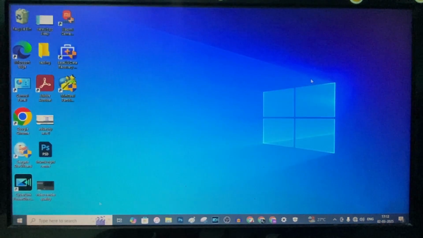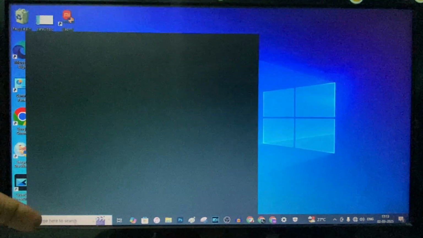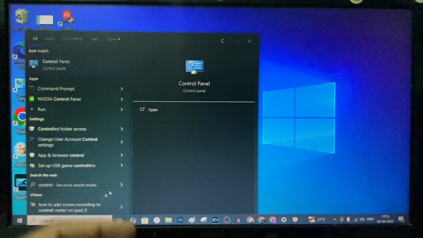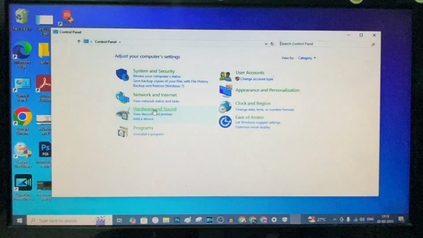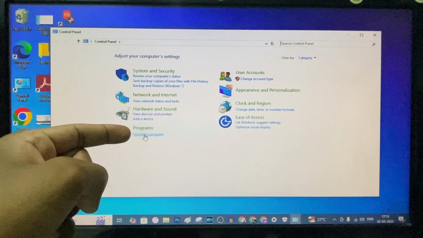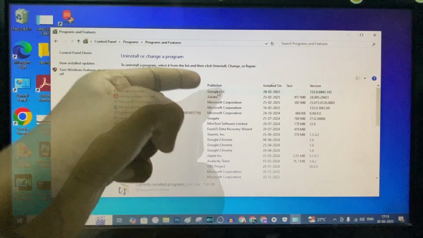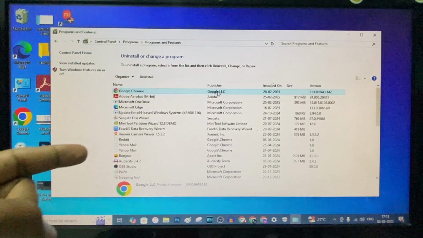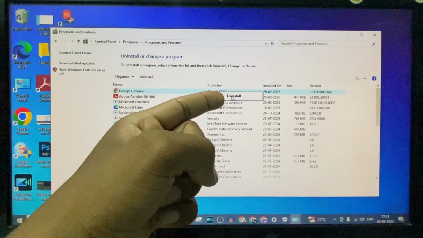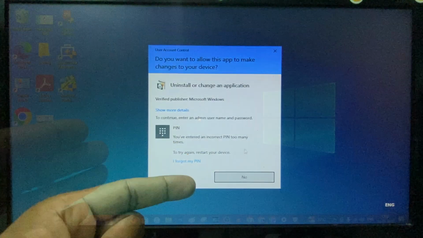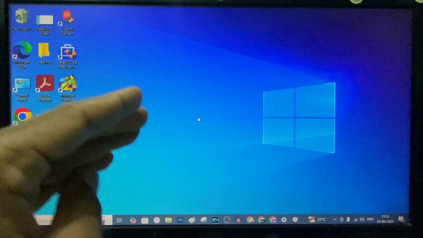Now third, click the search bar and type control panel and open this, and click on uninstall a program, and here you can see Google Chrome. Under publisher, place your cursor and right click here, then you can see the uninstall. Click that and enter your Microsoft PIN, then it will be uninstalled from your PC.